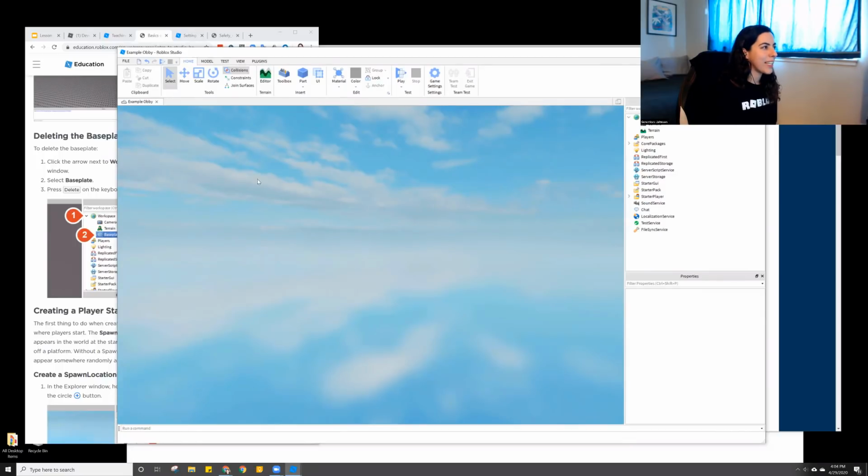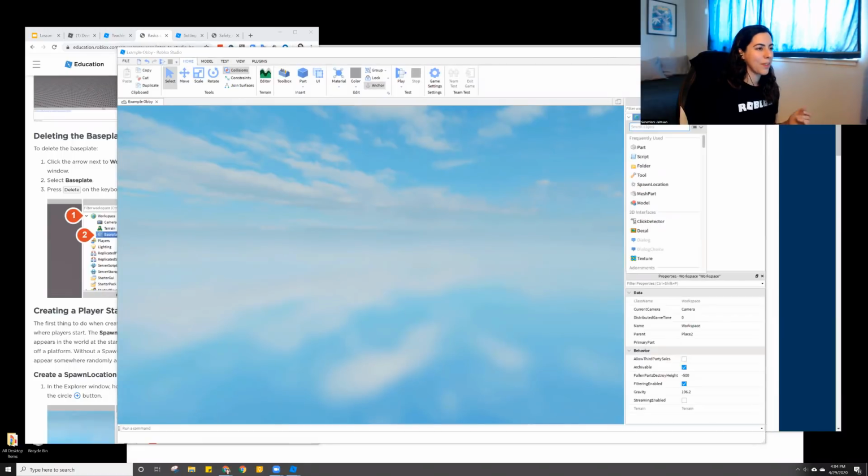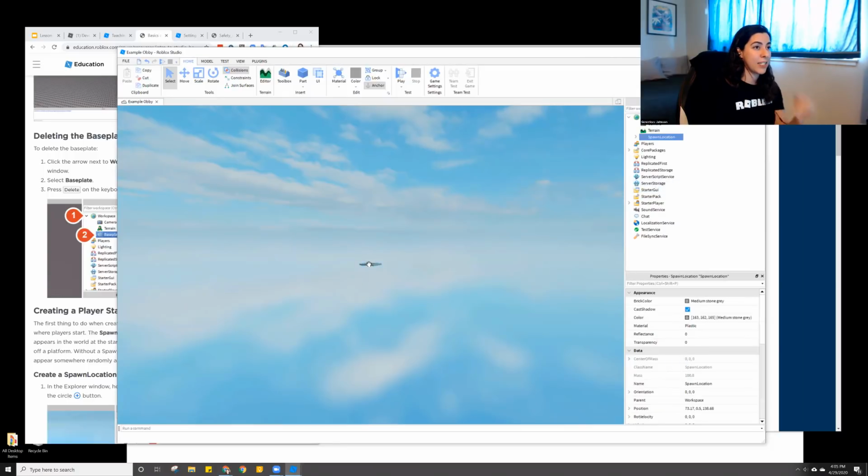So the first thing I need to do now to create my obby is to create a player spawn. So I'm going to hover over workspace. This is a way to add new objects to my game. And if you go down to spawn location, you can click on spawn location, and it's going to appear in the exact center of your camera. And we can use this later to help us build new things.